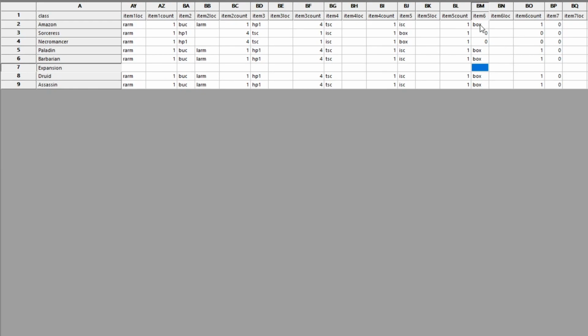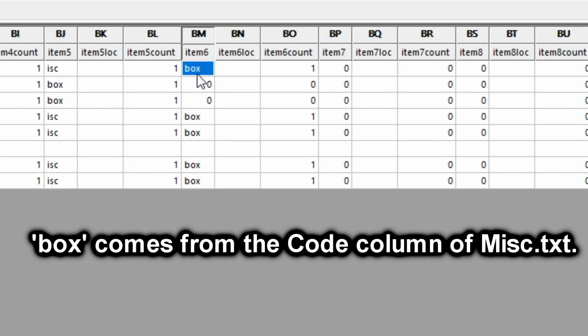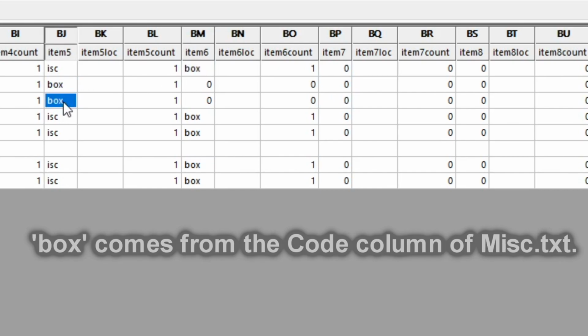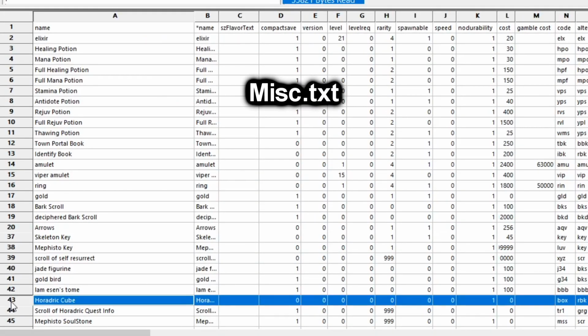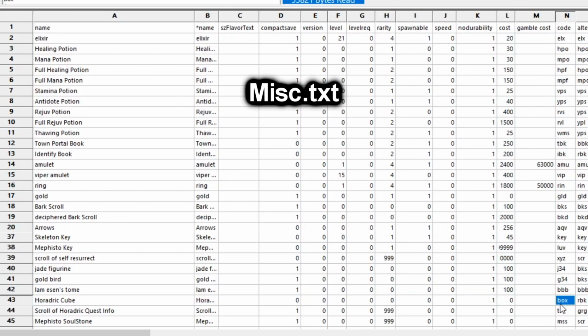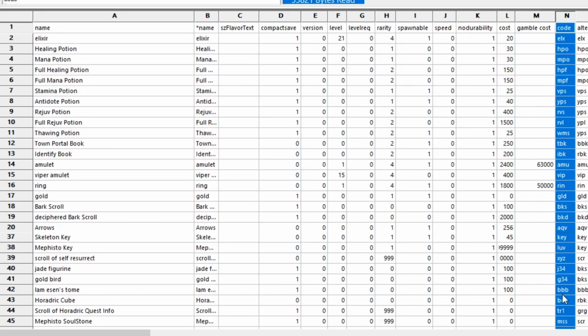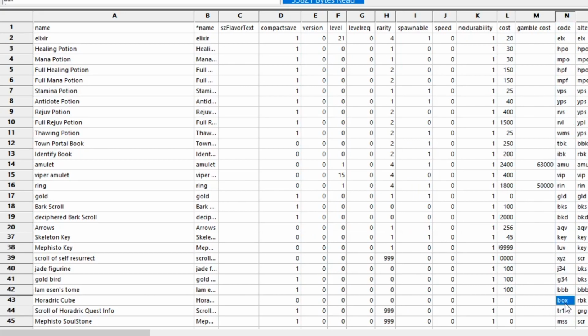So you need to type box at the end of each of the character's lines by typing one at each of the lines here, just because you need one cube here. And the misc is for finding the cube here. Only check the code row here. This is where you can identify the item's code or ID. And that's gonna do it.